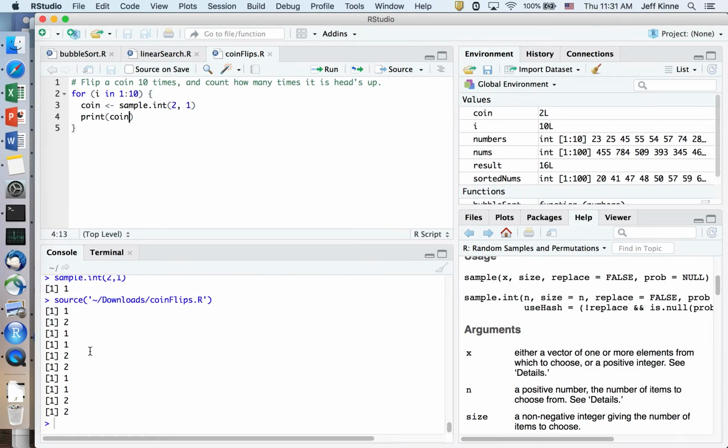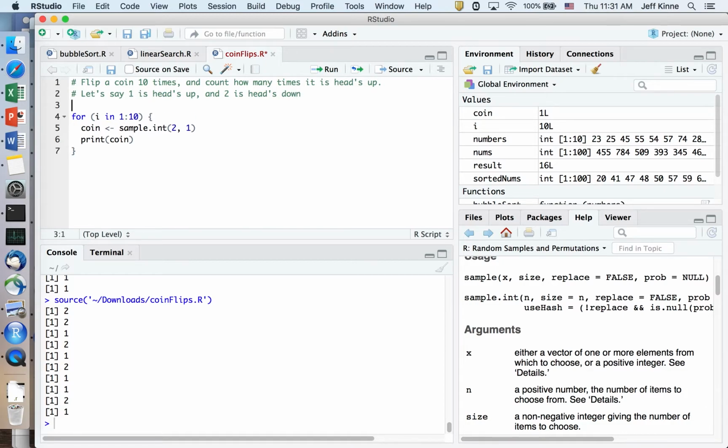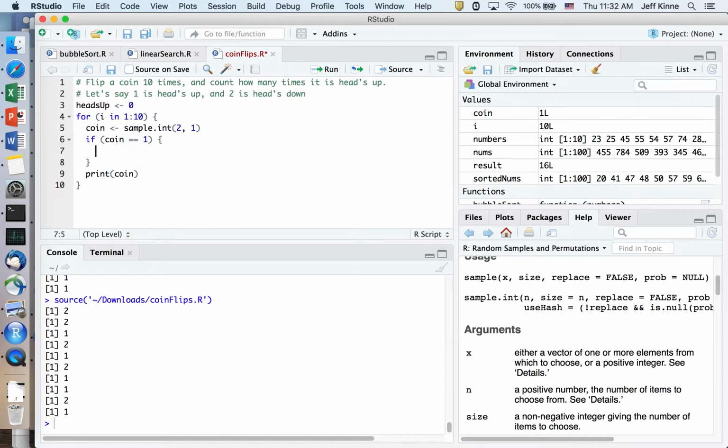So here we can see how many were 1 versus 2. All right, so I'm going to count. Let's say a 1 is heads up and 2 is heads down. So I'm going to count heads up. I started at 0, and then if the coin is 1, then I'm going to say heads up is heads up plus 1. And I'm printing it as well, and at the end I'll have my heads up, my count of that.